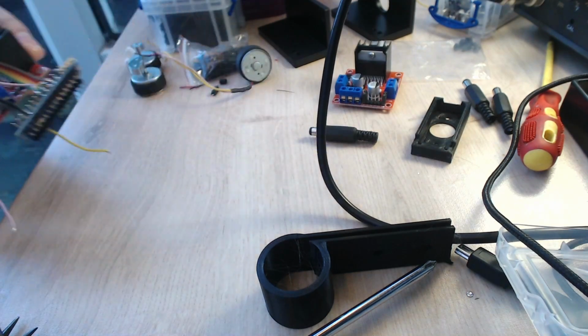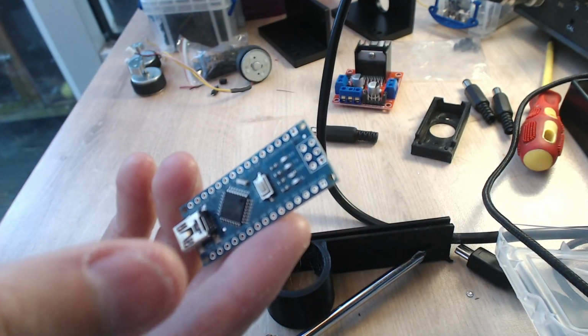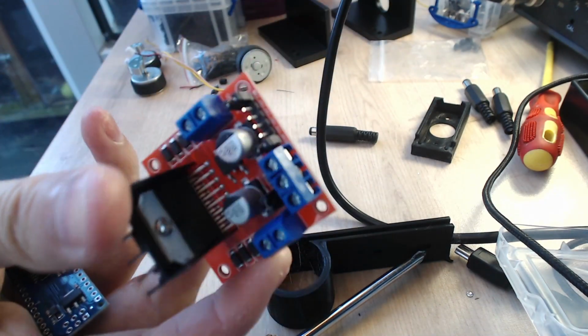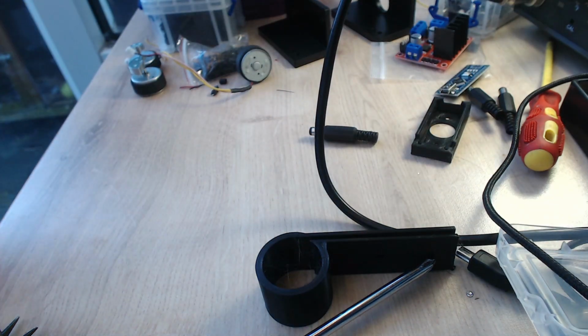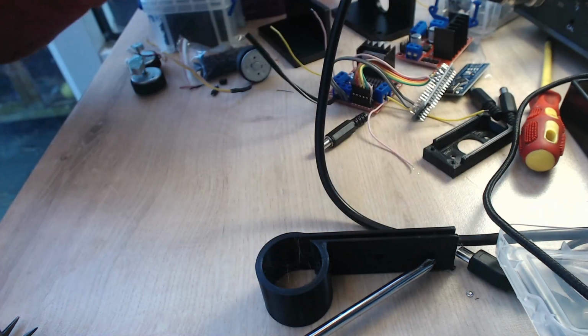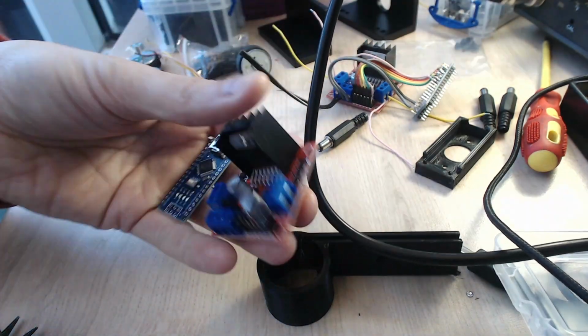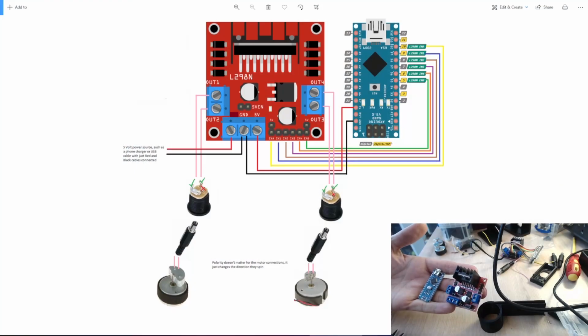Uses an Arduino Nano, and a motor controller board. Okay, so first thing to do is take our Arduino and our motor controller board, and we wire them up as per the wiring diagram there.